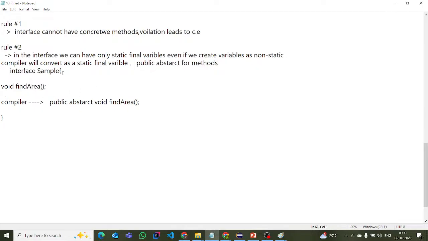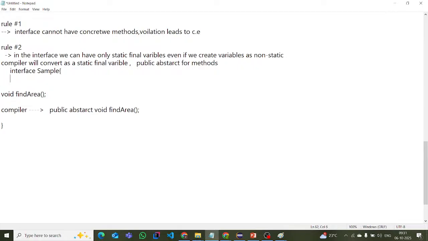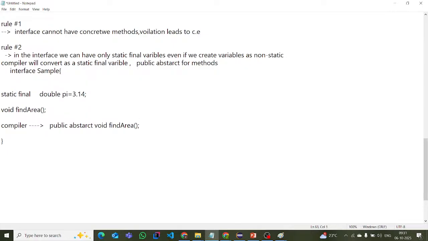And if it is a variable, suppose let me write double pi equal to 3.14, then the compiler will add static final to this variable. This is the second rule. Whether you declare it or not, the compiler will take care of this.